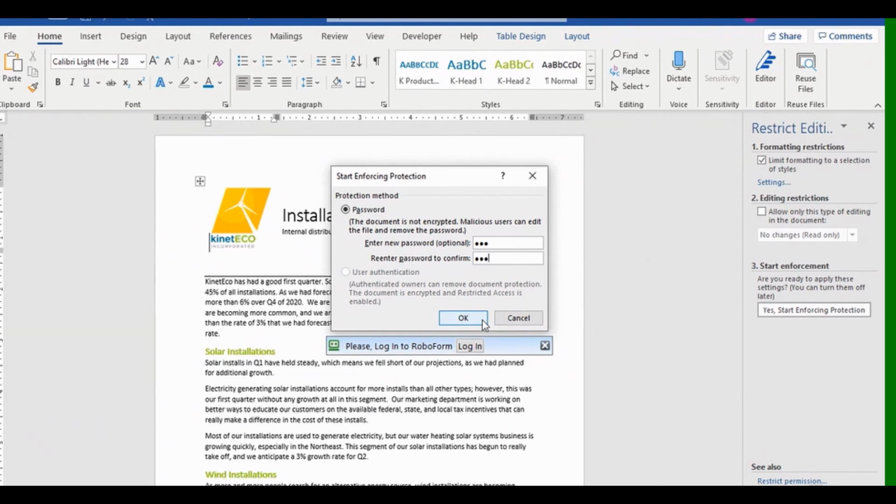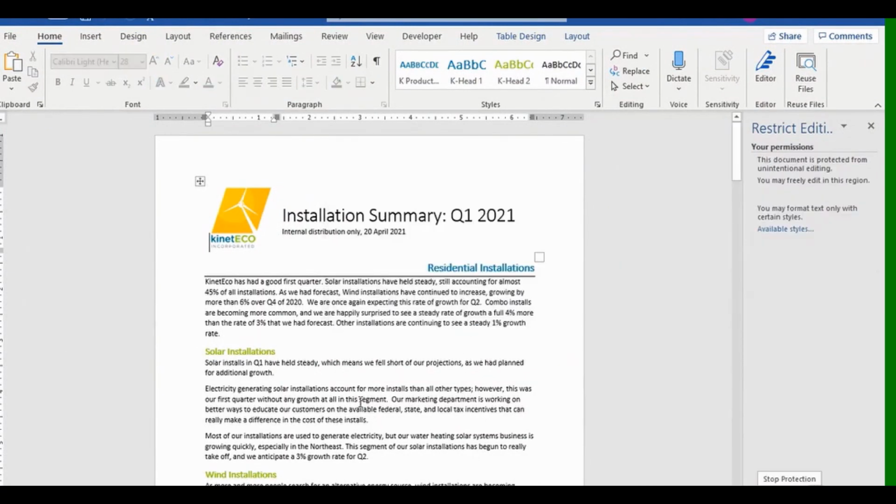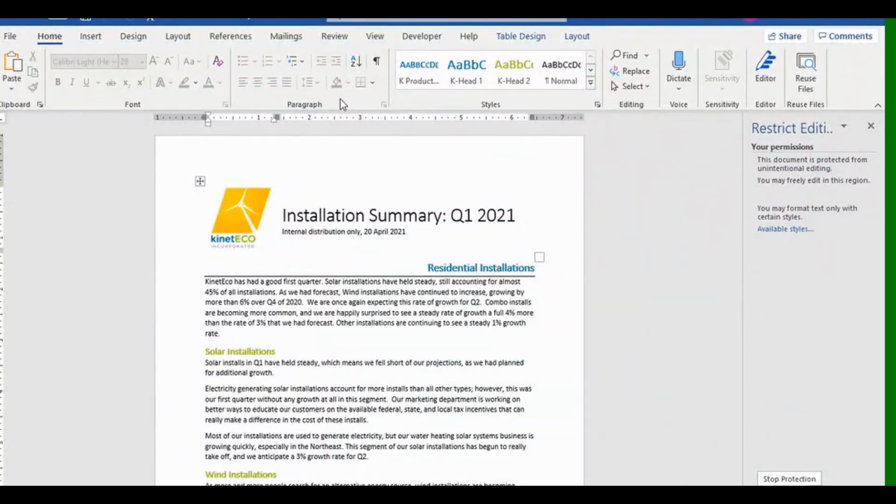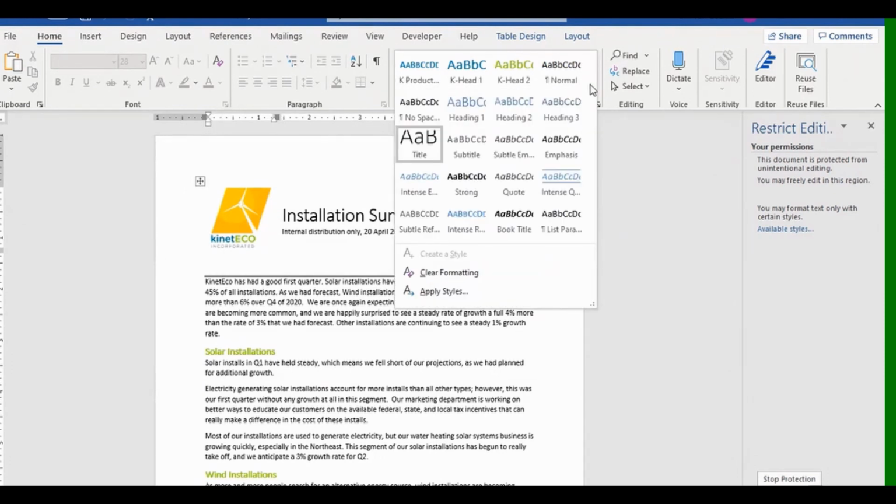By the way, a great place to store that would be someplace in Outlook because you can always get to it. You can even have a contact whose last name is password if you want. Now, notice what's happened to the tools in the font group and the tools in the paragraph group. They're basically gone. You can clear formatting still, but you can't manually apply formatting. What you can do is you can use styles.